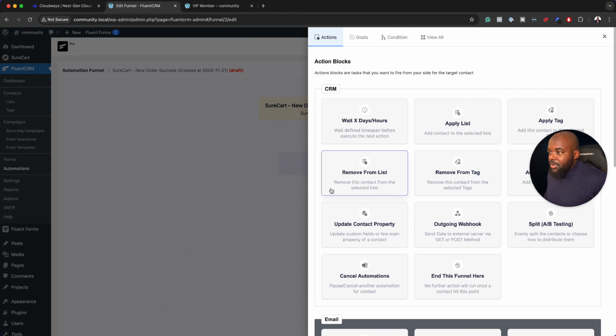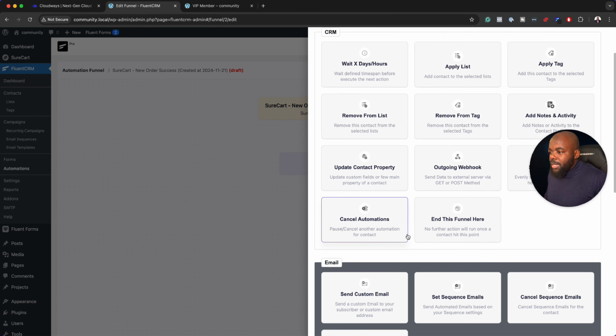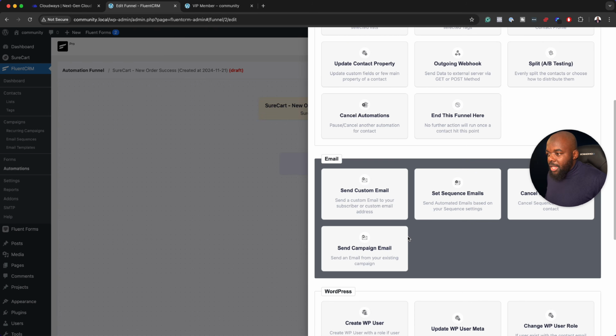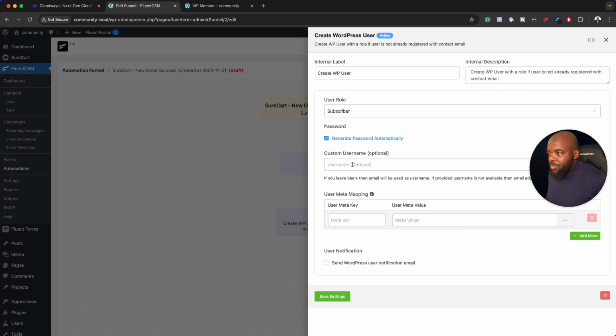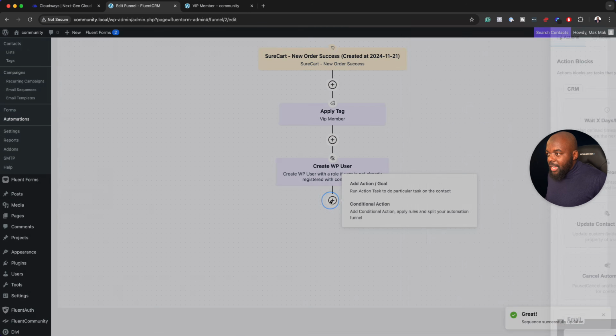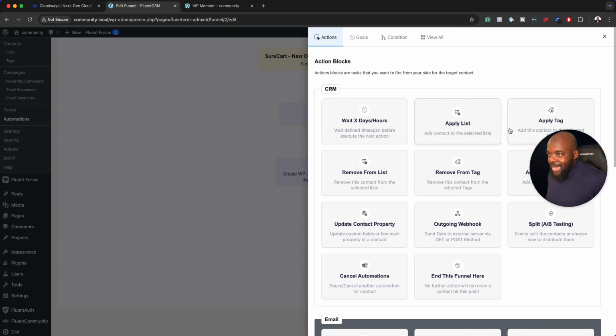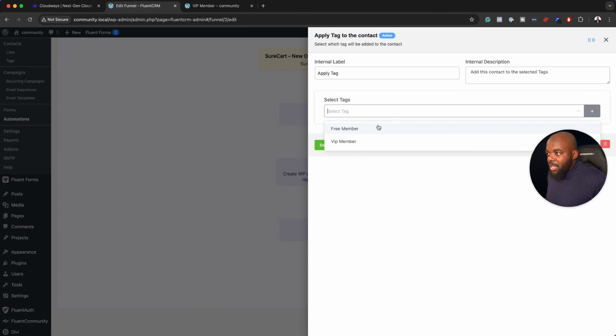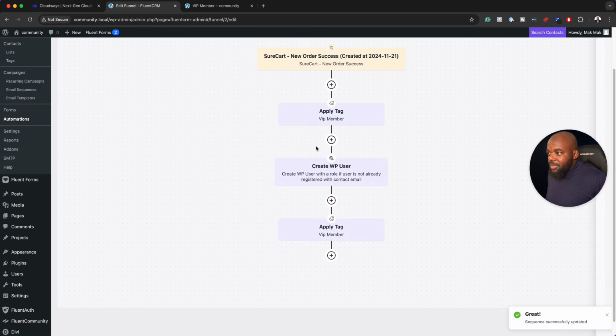Great. The third thing we're going to do is we are going to create a WordPress user for this customer or for this member, and send WordPress username notification. Okay, great. I'm going to hit save, and then after that we are going to add a tag, and this tag is going to be VIP member, and then we're going to save.